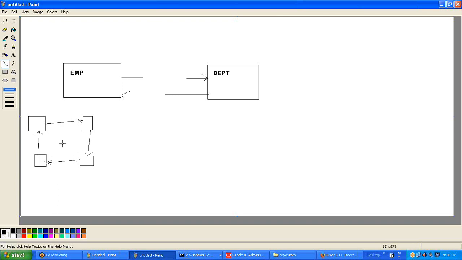So circular joins are not supported on the database. Circular joins are not supported on the database. Here if you observe, I'm using this table twice: first to join these to this table, and next time to join this table with this. If you have these kinds of things, what we can do is create an alias for this table.